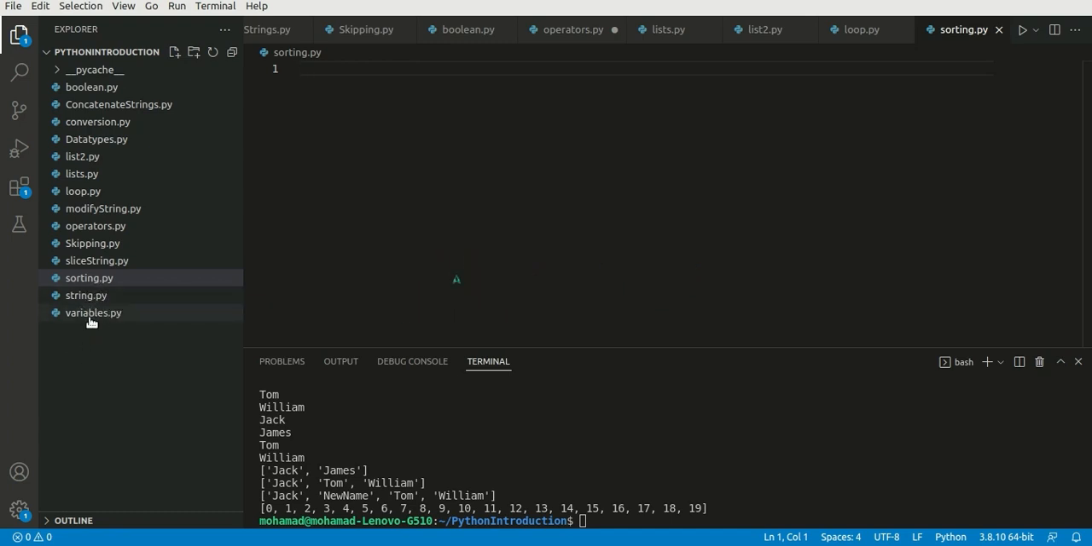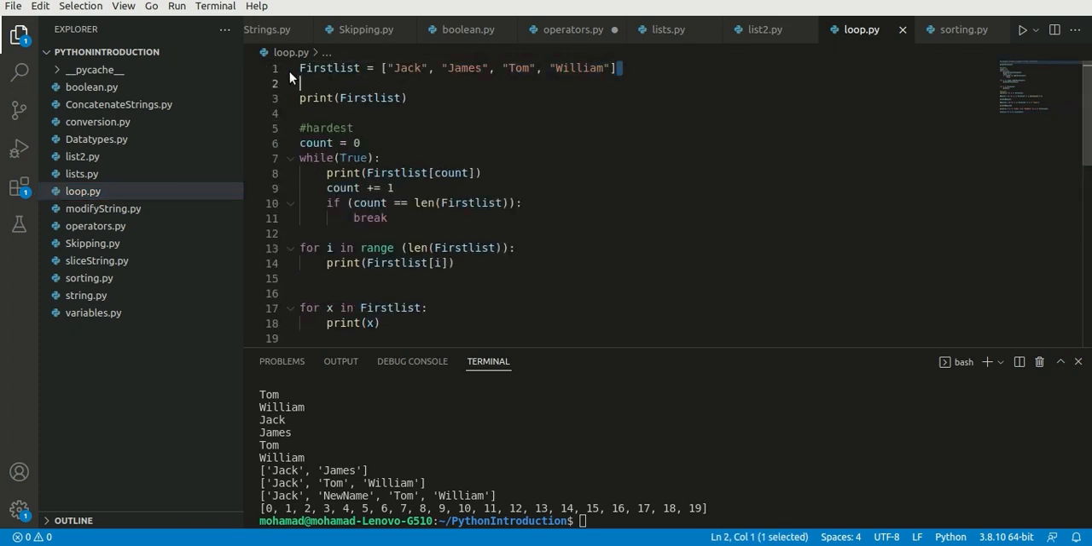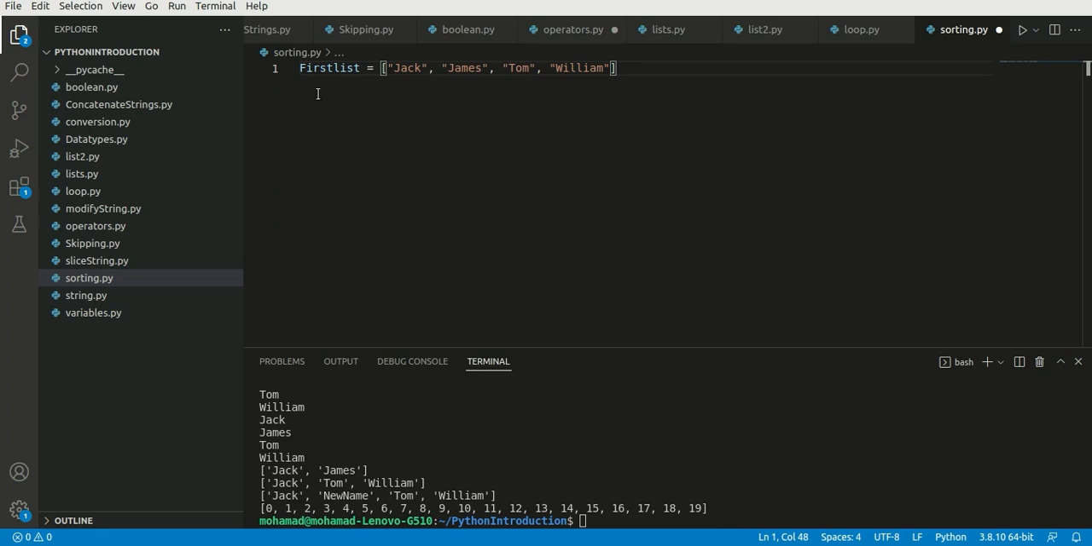So here we had a list, it was in loop.py. We don't want to create a new list here, and we're in sorting. So first list equals this list here, and we want to sort it. If we sort this, probably it starts from Jack, then James, then Tom and William, and by default this one has already been sorted.